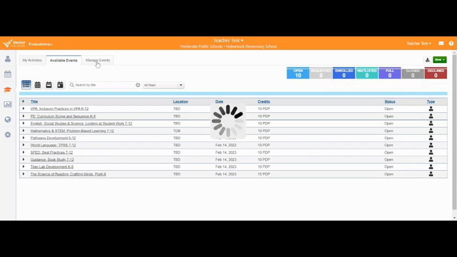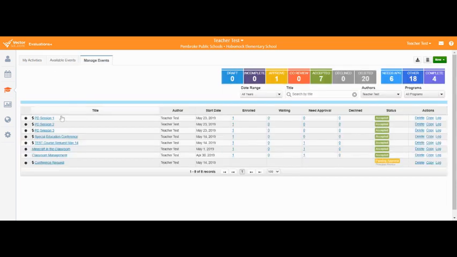The Manage Events tab is where you'll go to manage any events that you've entered to attend outside the district. To enter a new request, you're going to click the green New button at the top right. You'll be able to select either a college course, a conference, or a special education conference. We do ask that if your conference is special education related, you please select this option. This helps us with tracking and with budgeting.